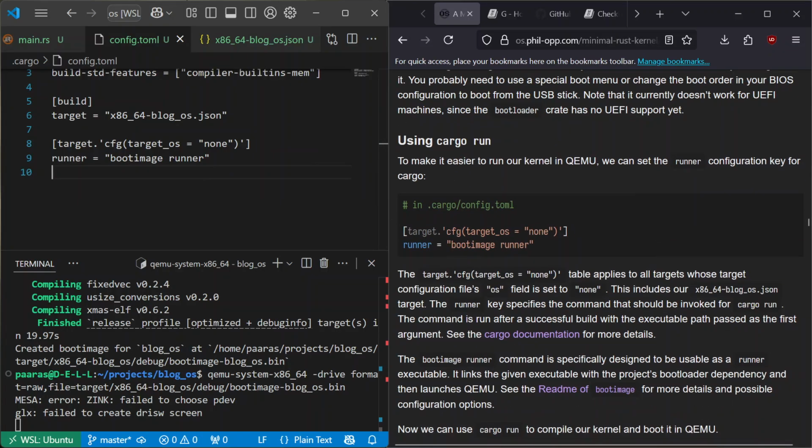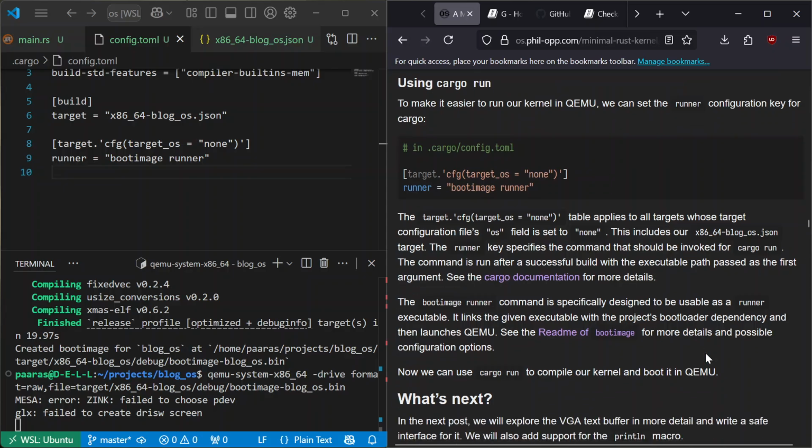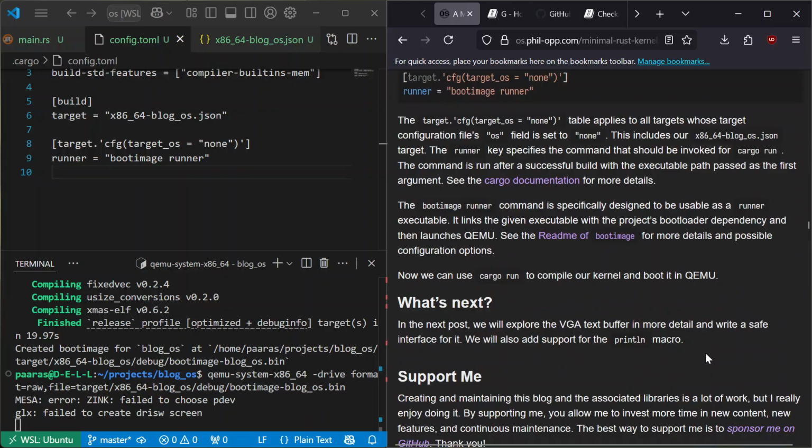Now we can use the cargo run function, I guess. The target dot cfg table applies to all targets where the target configuration OS field is set to none. This includes our x86_64 blog OS JSON target. The runner key specifies the command that should be invoked for cargo run. The command is run after a successful build with the executable path passed as the first argument. So we need to build it first. Nice.